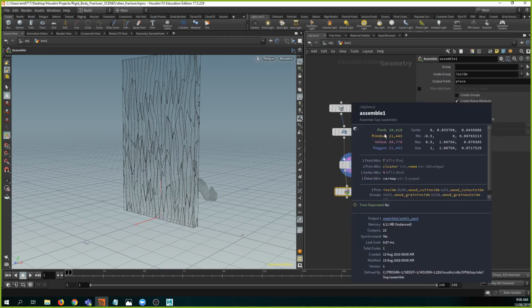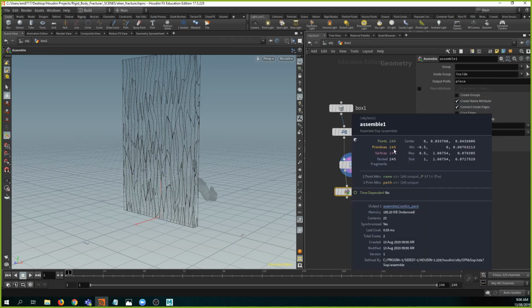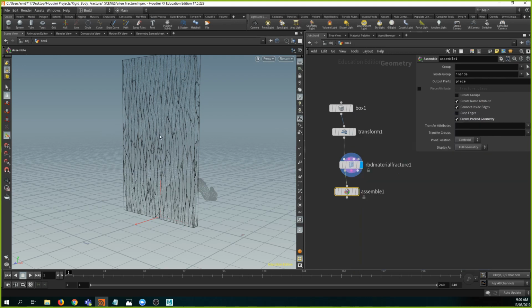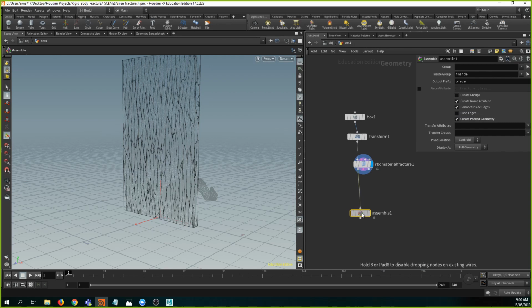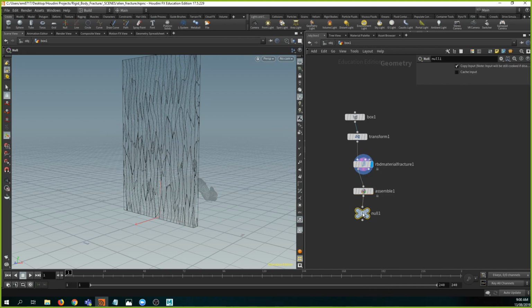Now I have to create pack geometry. I have 245, which is the number of these pieces, and so what I can do, I can add an output node. I'm going to show you, so you understood what's happening underneath, okay? So now I'm going to create that effect with just a couple of clicks using shelf tools.